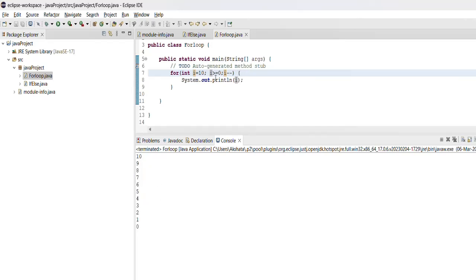Suppose you made a mistake. Instead of putting this condition, you just said i less than or equal to 0. How does it check? It will check whether 10 is less than or equal to 0. The condition is completely wrong. It has not been satisfied. In this case, let me just execute this. You may see that nothing is happening.